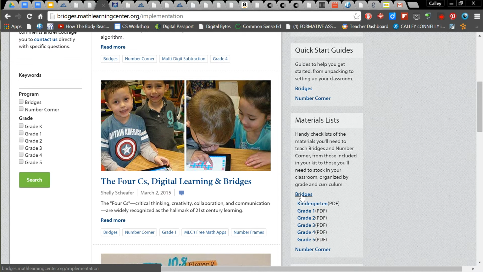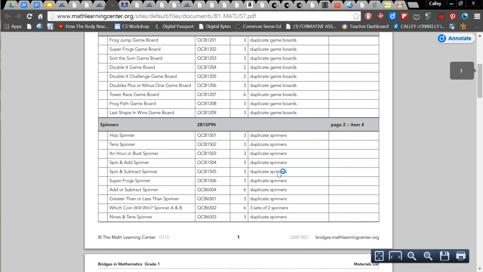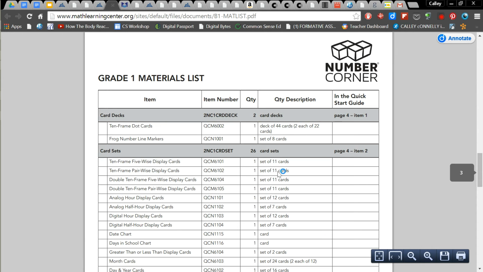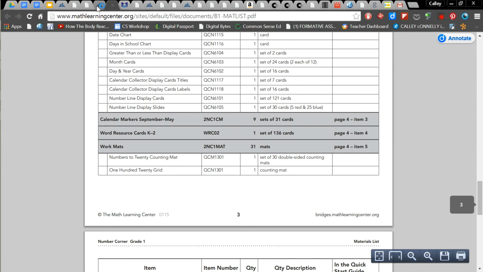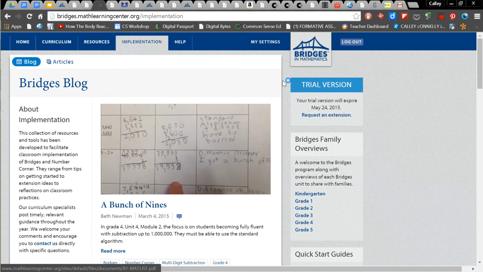And they have a very teacher-friendly suggestion of how to get set up when you buy your Bridges kit. So that is the conclusion of the Bridges Online Resources Tour.